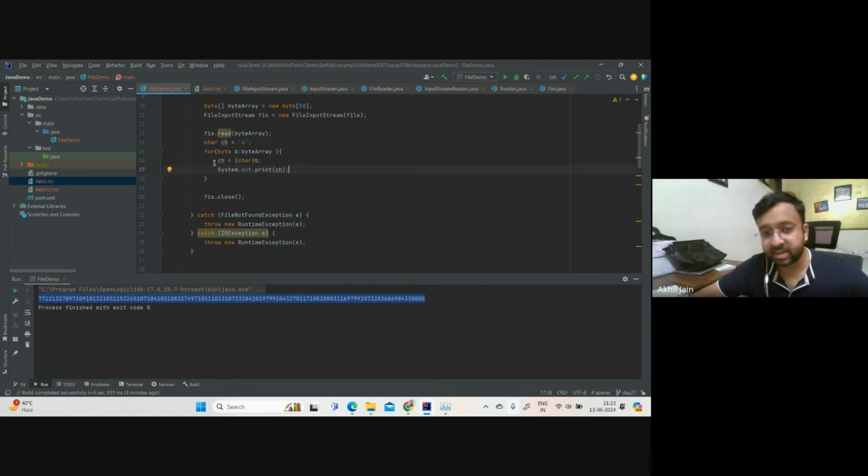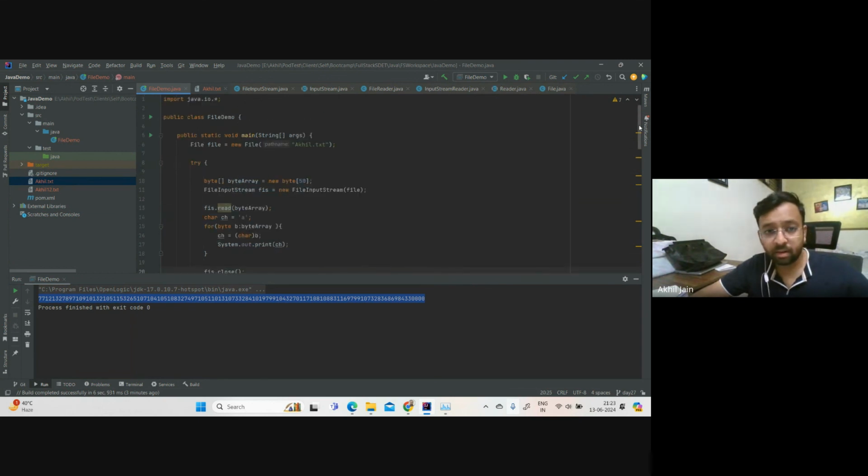I hope this is making sense. I'm just converting a byte into a character and then printing it. Let's see what output we will see. Will we see this, or will we see the same output as we saw in the case of reading by the characters there? Okay, let's run it.